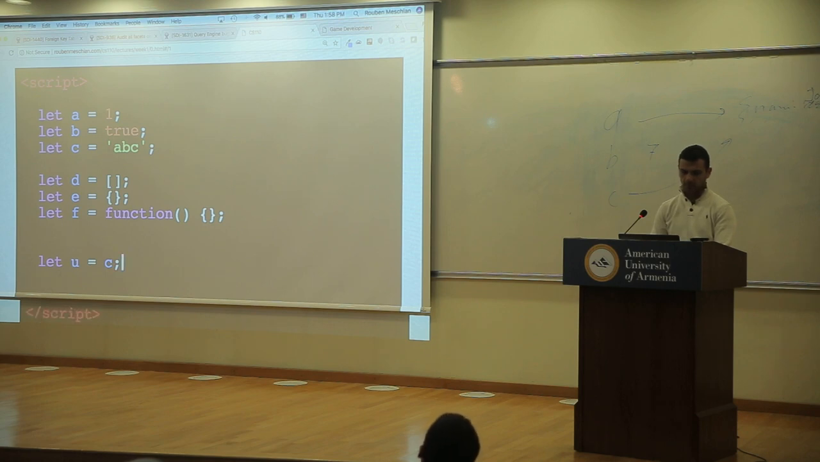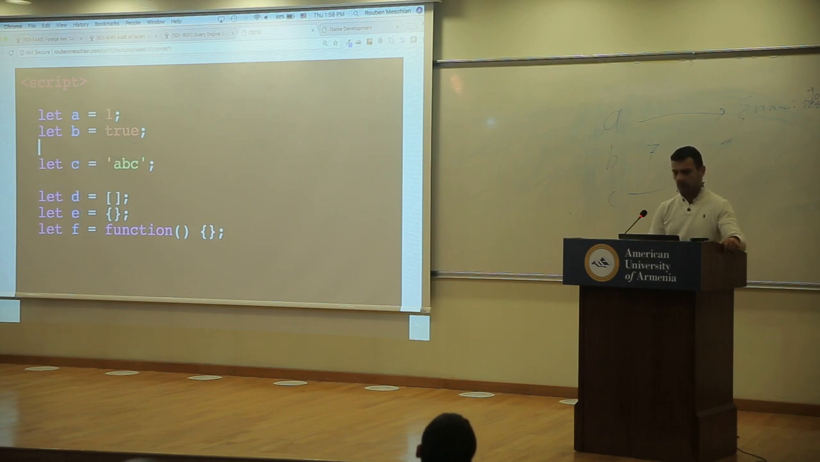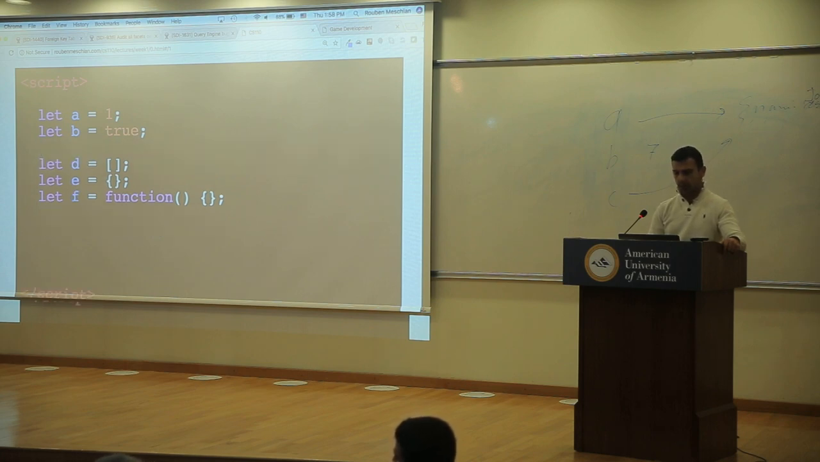Okay, strings are a little more complicated because they're objects, but they're immutable. We'll talk about what that means later, so don't worry about strings for now. Just think about these.